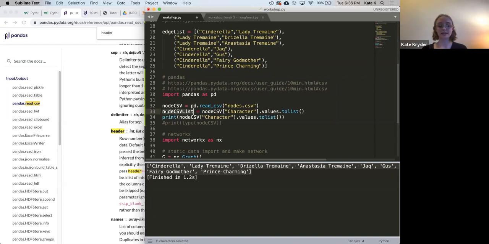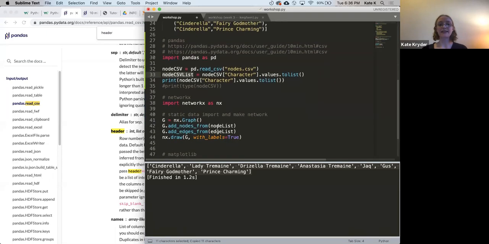So I want you to take this new variable node CSV list and replace the node list in your NetworkX code. And if you have that, if you can give me a green check or red X, I just want to check in at this point of time. Drop a comment in chat if things are going poorly or you have a question. See a couple green checks.